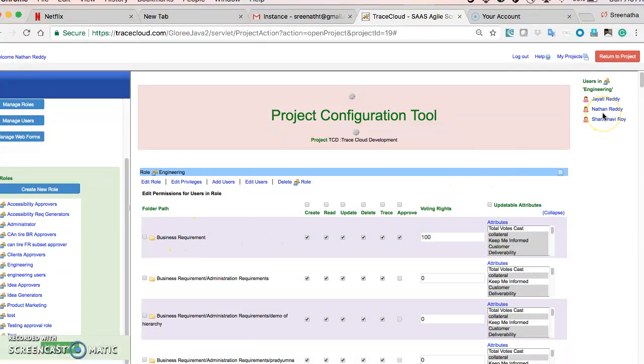Interestingly, Nathan happens to have membership in both the engineering roles and in the administrative roles. So Nathan gets $200 from being an administrator and $100 from being an engineer, and therefore he has 300 points to spend on prioritizing these requirements, whereas Shambhavi has only 100 because she is just an engineering member, right? So the system is able to take care of those details.